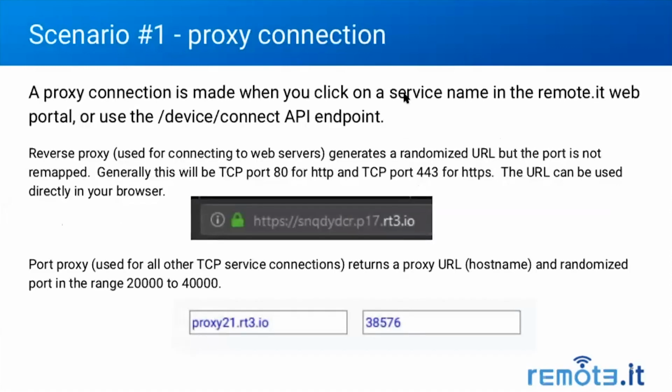So the first scenario we're going to discuss is making a proxy connection. And that is a type of connection that is made when you click on a service name in the remote web portal or use the Device Connect API endpoint. And there are two different types of proxy connections that you can get.